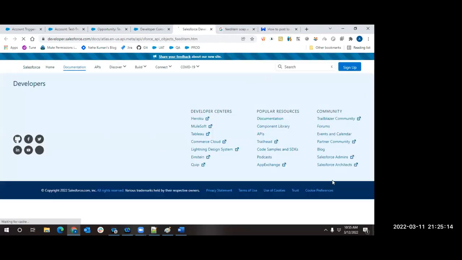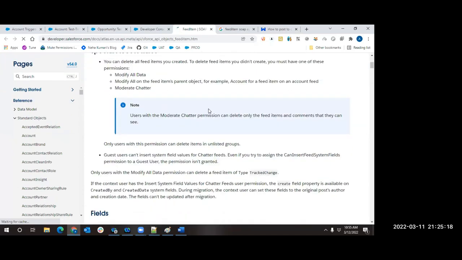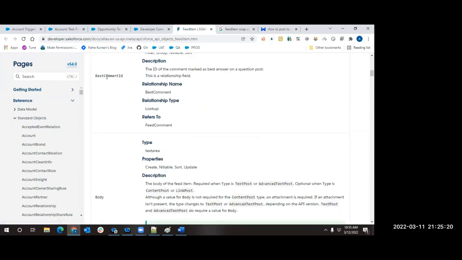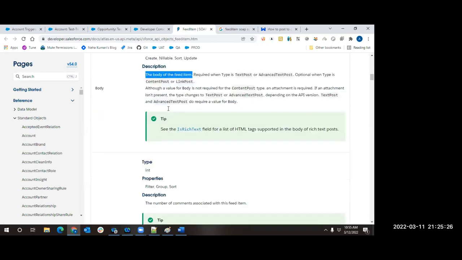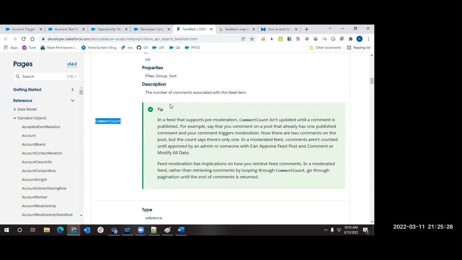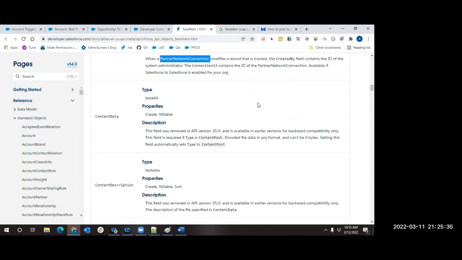I'm using SOAP API because this will give me all the information needed. Feed item. If I come down, it is telling me that best comment ID. Okay, I don't need best comment ID. It is telling something called body, the body of the feed item. Okay, let us see a few more fields. Comment count, we don't need this for now. Connection ID, what is this about? When a partner network connection is tracked, okay, we are not dealing anything about that.